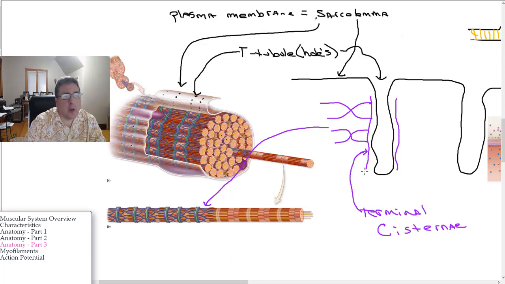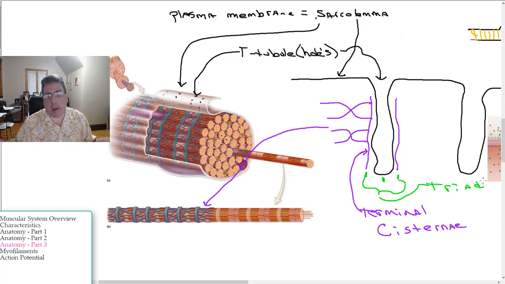When we have the terminal cisternae, let me go to a different color. We have one here, we have a T-tubule, and then we have another terminal cisternae. Together, that forms a structure called a triad. So the three of these form a triad. Triad for three.